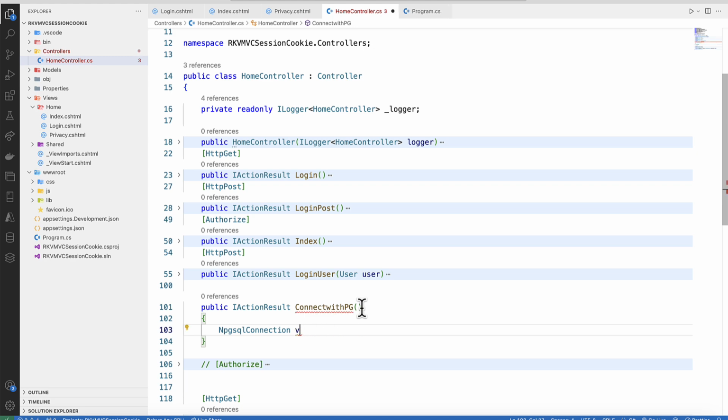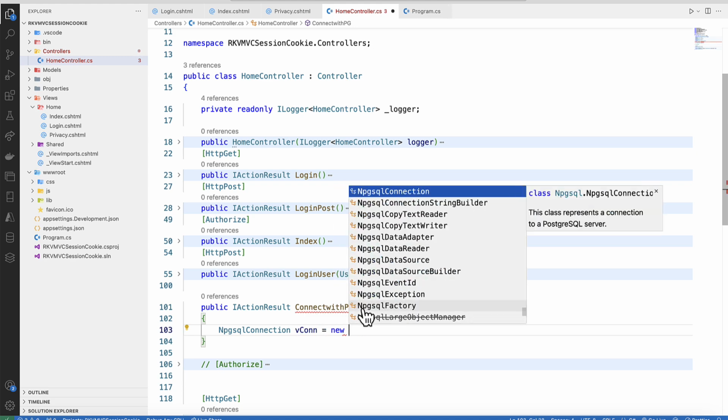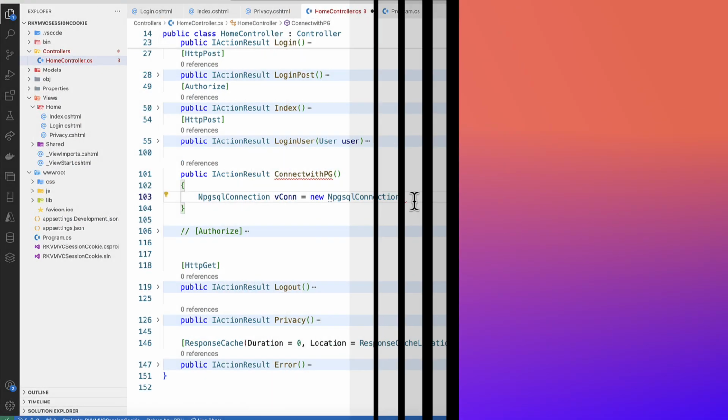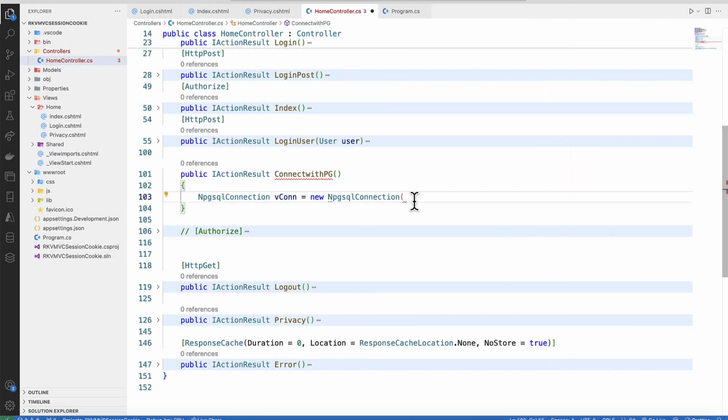I'll simply say vcon is equal to new NpgsqlConnection. And we need to provide certain parameters, just like we connect to SQL Server or anything. So similar details we'll provide within the connection initiation. One is the host, which is, because I'm running it on a local server, localhost. So that's one of them.